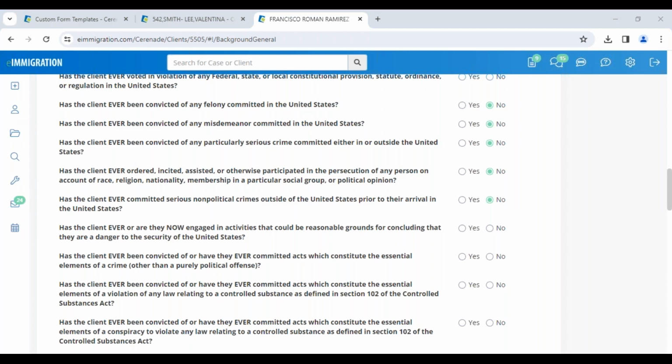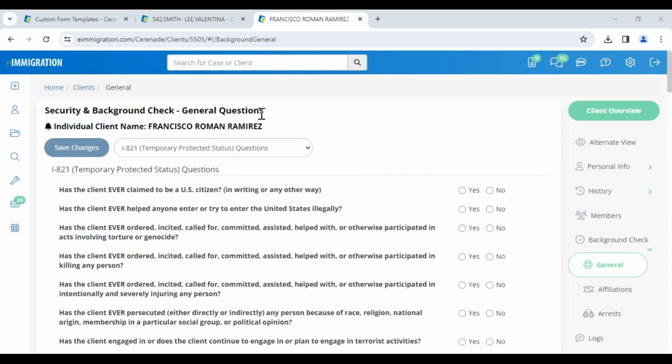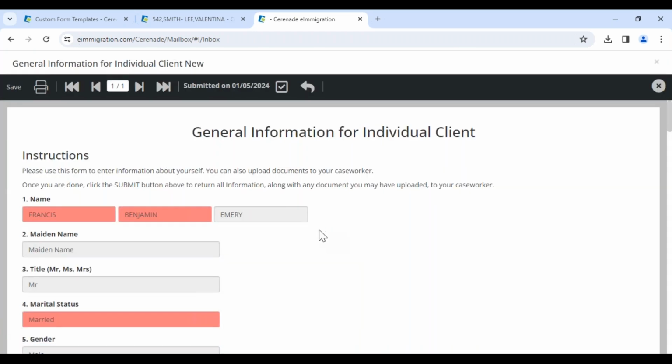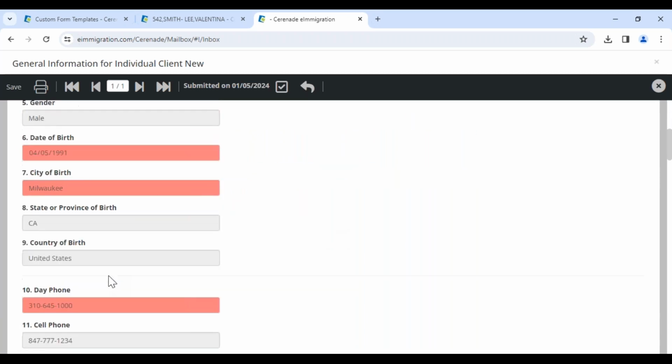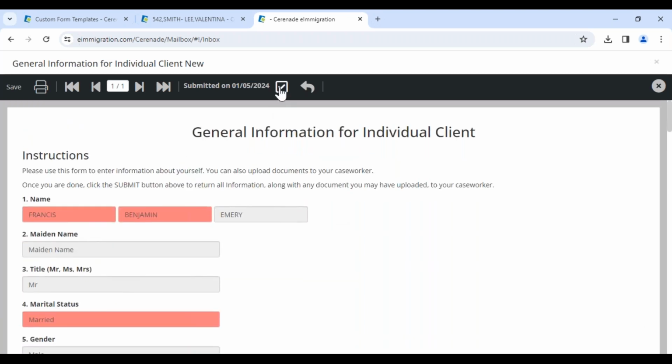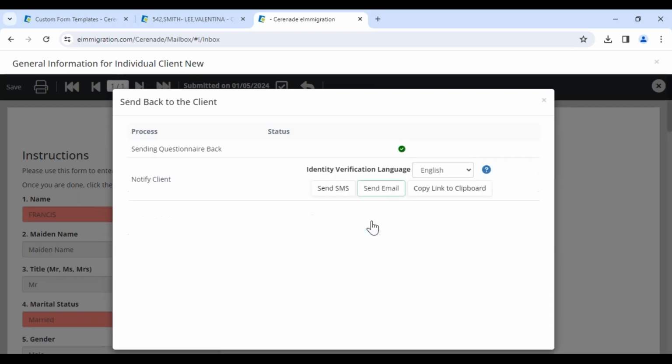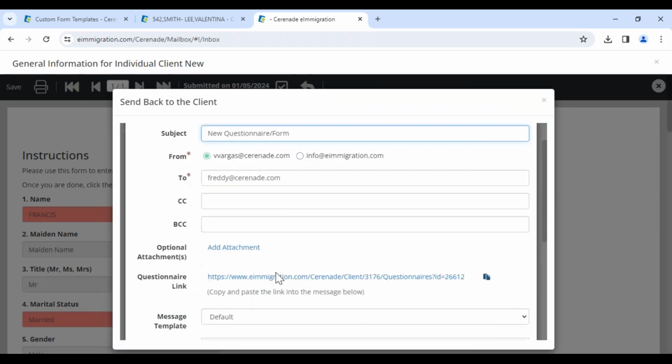What happens when we reject it? Someone's asking, do they receive an email indicating such? Yes. And probably a slap on the hand. I'm just kidding. Let me do that with a questionnaire. Let's say Francois. I noticed that he probably forgot to complete the questionnaire, so I'm not going to accept it. I click here, reject or send back. So you could send it again via the client portal or via the passwordless link, and then click send email.